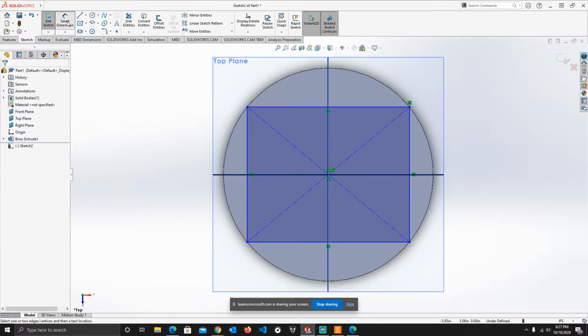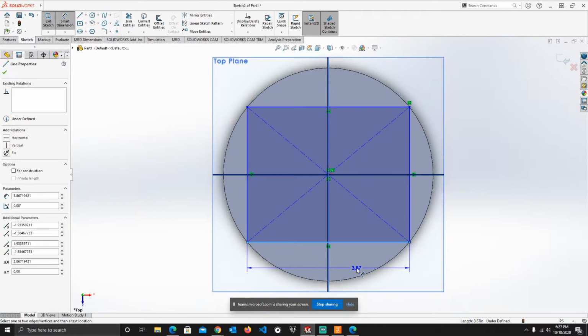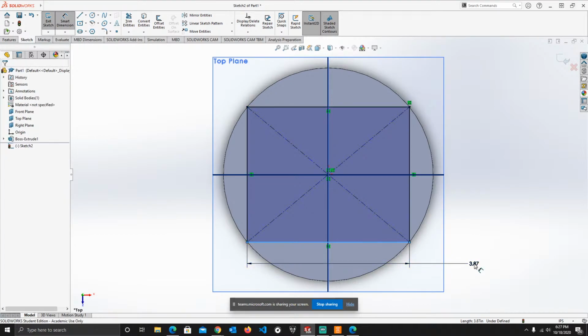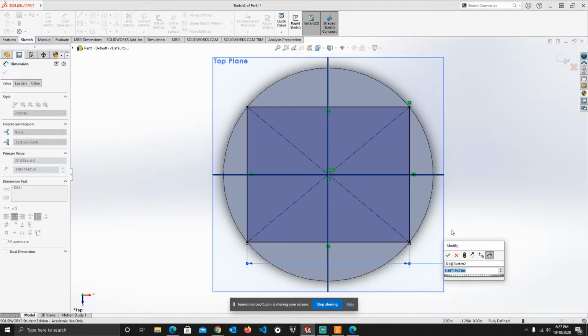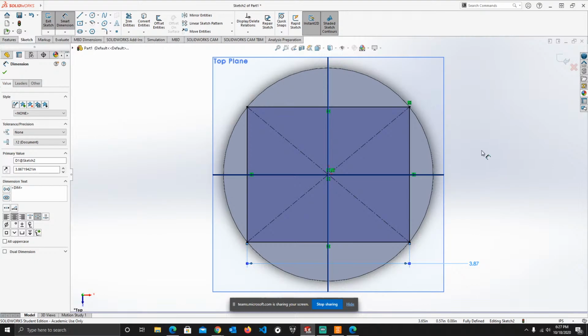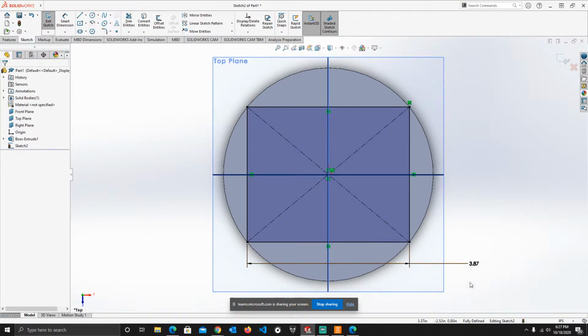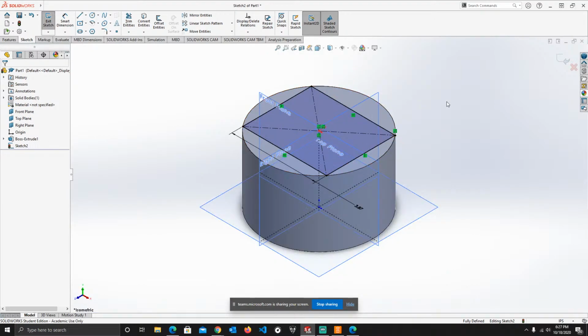I'm going to use a smart dimension just to make sure that my feature now is fully defined. So let's see here. I'm going to leave it as it is right now. I can always change it, but for now I'm going to leave it. So again, fully defined. That's what we want to look at in the bottom right. You're also going to see that it says fully defined. And let's go ahead and change now to isometric view so I can see it better. There you go. Now I have a rectangle on top of a circle.